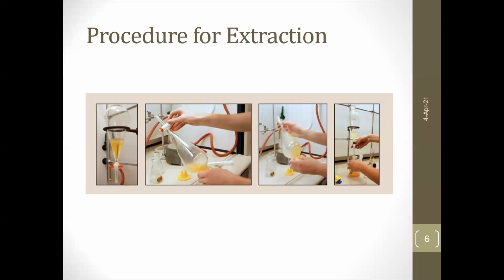Procedure for the extraction. The procedure for the extraction is a simple method. For this method, we use a separating funnel. The separating funnel is the simplest and most suitable apparatus for batch extraction. Two phases are taken in a separating funnel. Then shake the separating funnel and allow the two layers to separate. Then add the extraction solvent into the separating funnel.